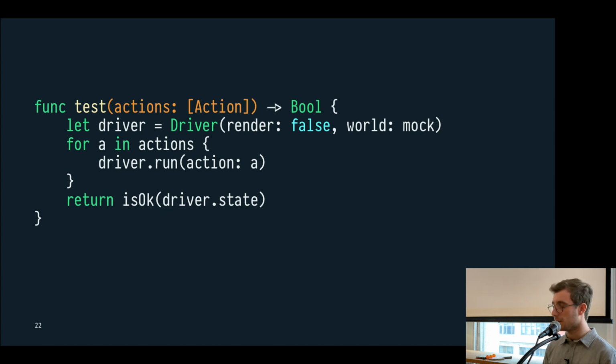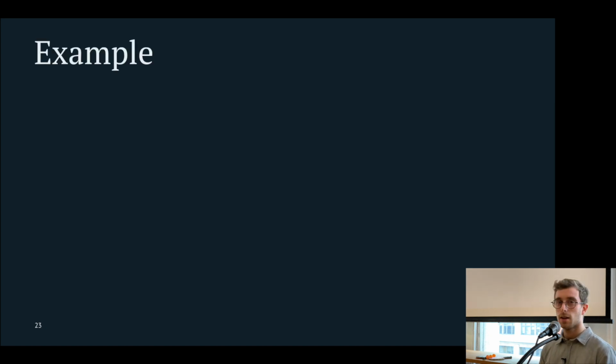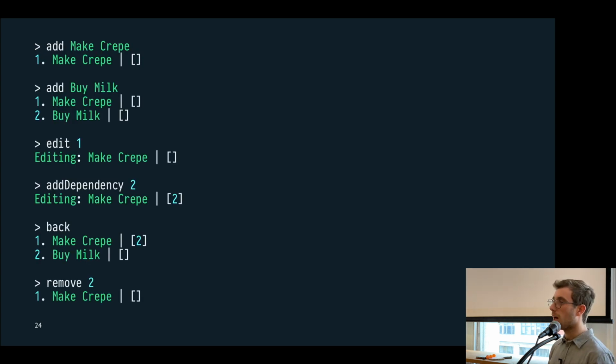I'd like to show an example of that working now. And sorry, I didn't prepare a full graphical user interface app, but I did prepare a command line app written using the same architecture. And you'll just have to believe me that it could be ported to a graphical example. And the app is just a simple app that manages lists. So you can add an item to a list, say add make crepe, add buy milk.